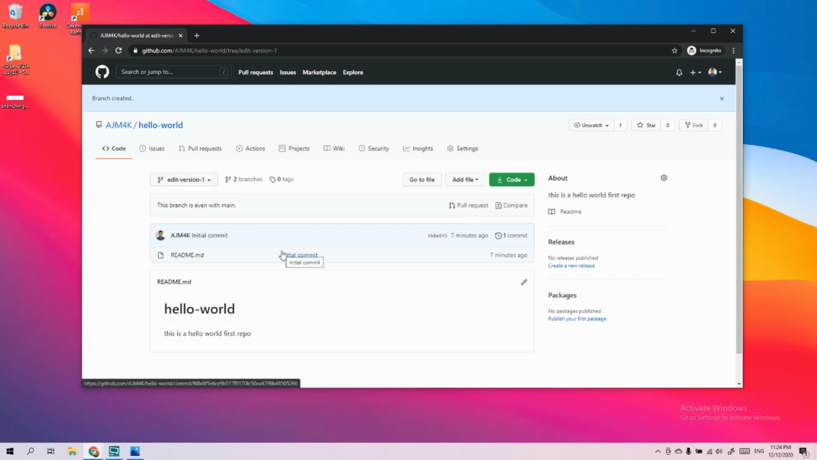So how to make and commit changes. Now we are in the code view for our edit version 1 branch, which is a copy of the main branch. Let's make some edits and some changes. On GitHub, saved changes are called commits. Each commit has an associated commit message, which is a description explaining why a particular change was made. Commit messages capture the history of your changes, so other developers can understand what you've done and why.